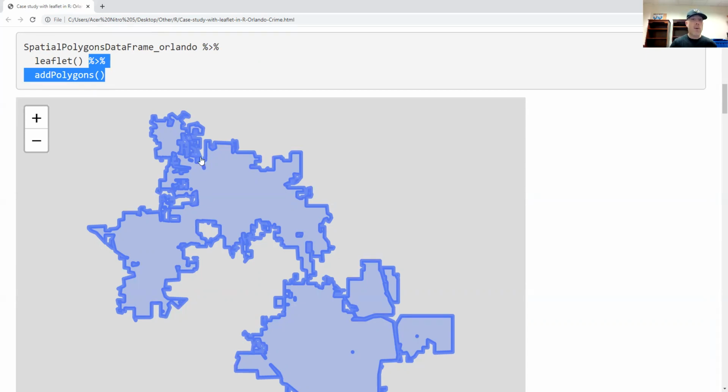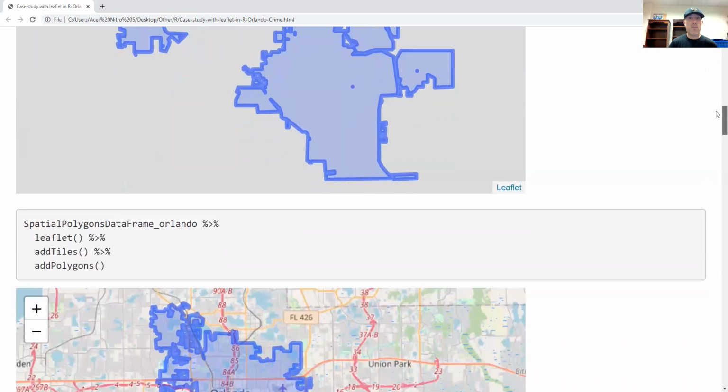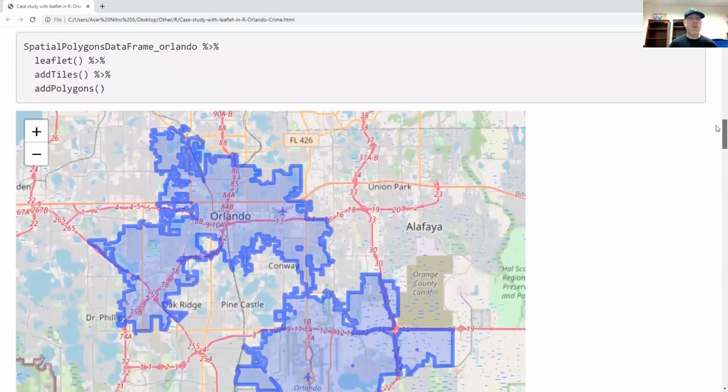Not very informative. But here, now we can see what the boundary of Orlando is. So it's interesting that we almost have 2 islands in Orlando for our map. Huh. Well, that's not really as informative as we would like, so let's kick it up a notch.